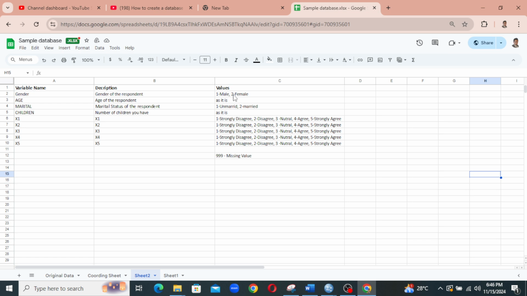For example, gender will be coded 1 for males and 2 for females, and we'll be using 999 for missing value identification purposes.